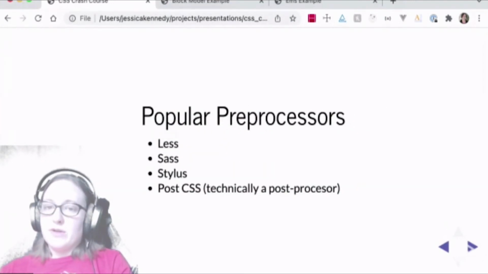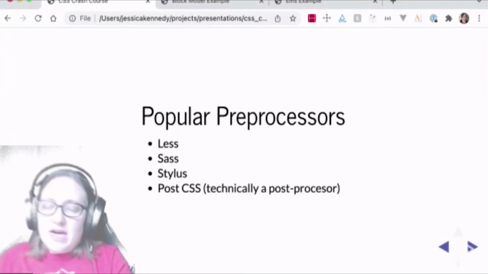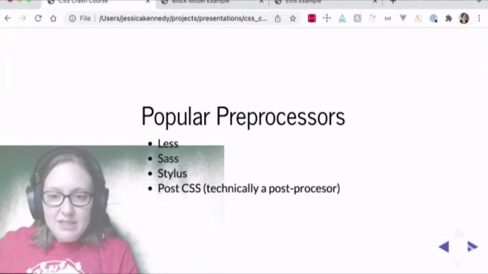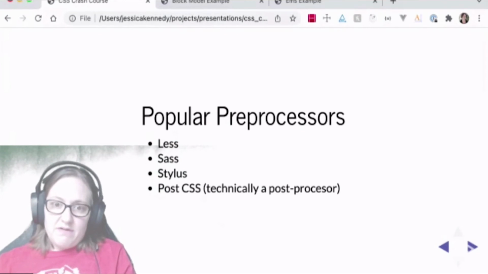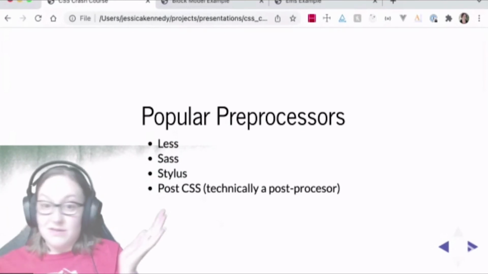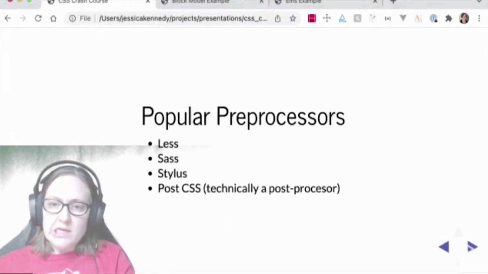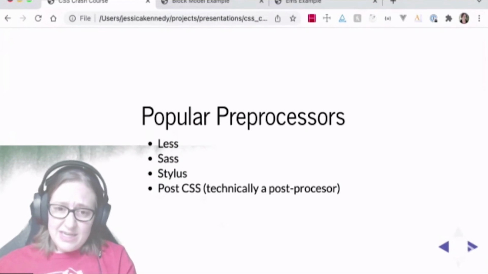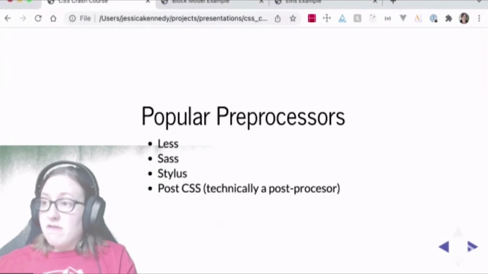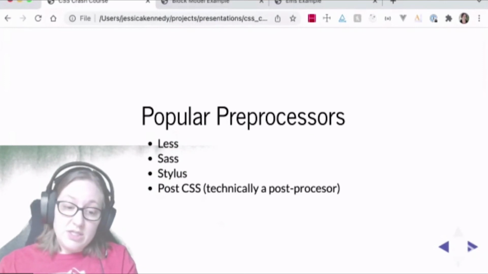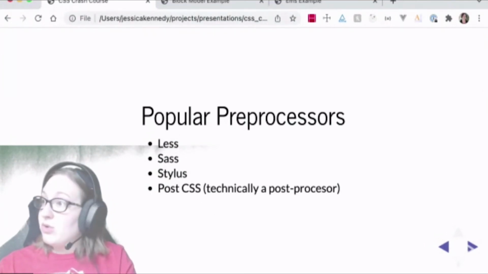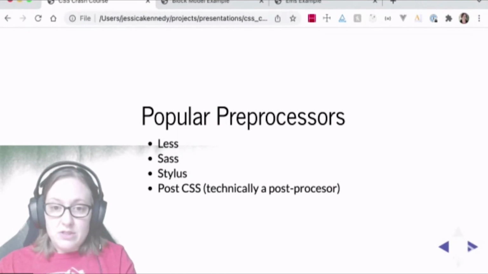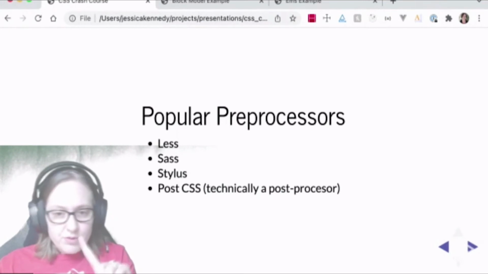There are several popular preprocessors out there. These are the most popular ones. I would recommend that you use Sass if you need to use them, and I do think that they are worth using. Stylus is my favorite, but it's not very well supported just because of its syntax. It's a little bit prettier, it does a little bit more. And PostCSS technically is a post processor, and even if you don't use any preprocessors at all and just write CSS plain, I'd still recommend looking into PostCSS because it does some really cool things after your CSS is written that you might want to take advantage of, which we'll talk about in a second.